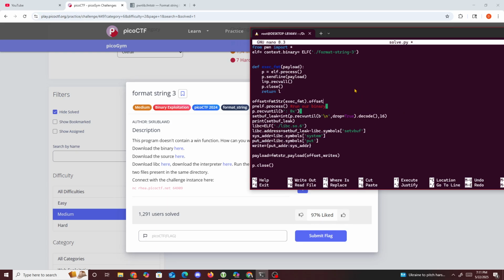So this is basically going to find our offset needed to overwrite our variable of puts with system. This does it automatically. If not, we would have to do this manually and find the offset. But with this in play, it makes it a lot easier.